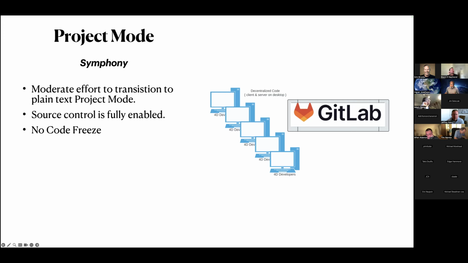And the huge benefit here is no more code freezes. So our developers could work 24/7 if they wanted to. Some of them did, I believe, in order to deliver value to this project.